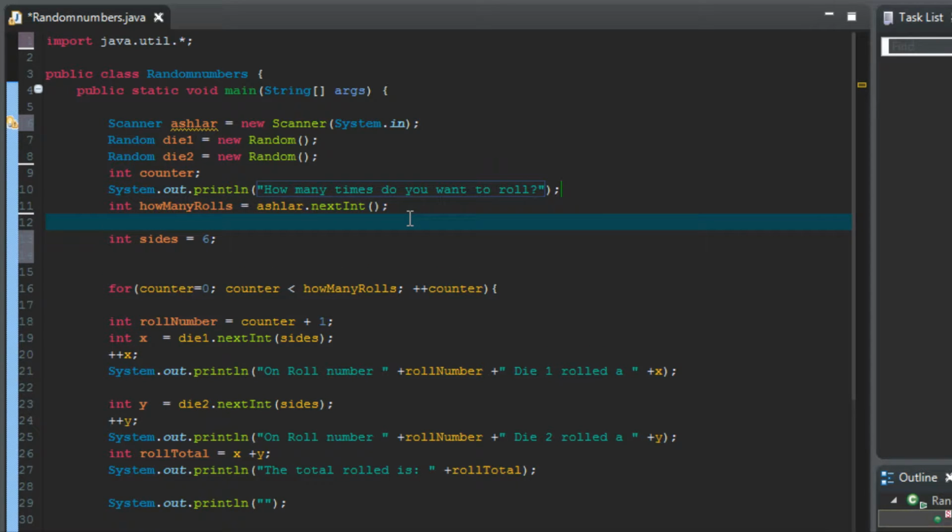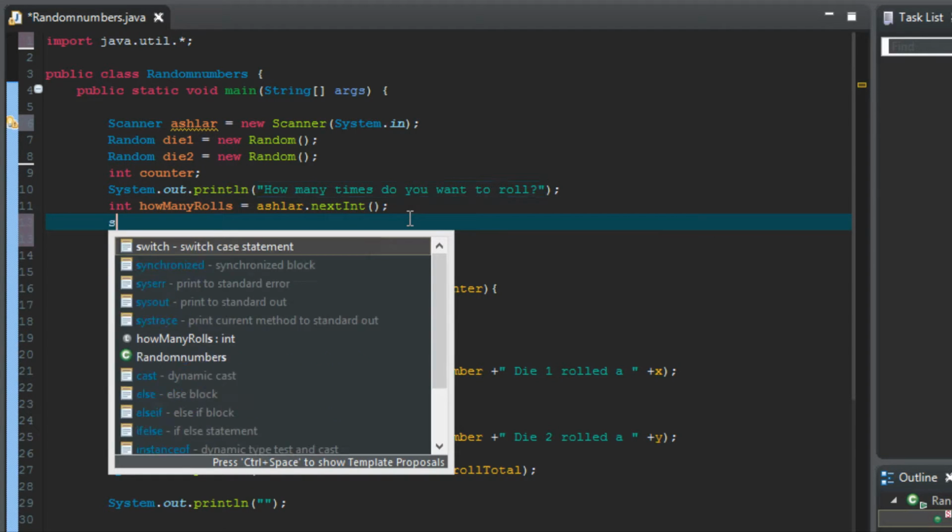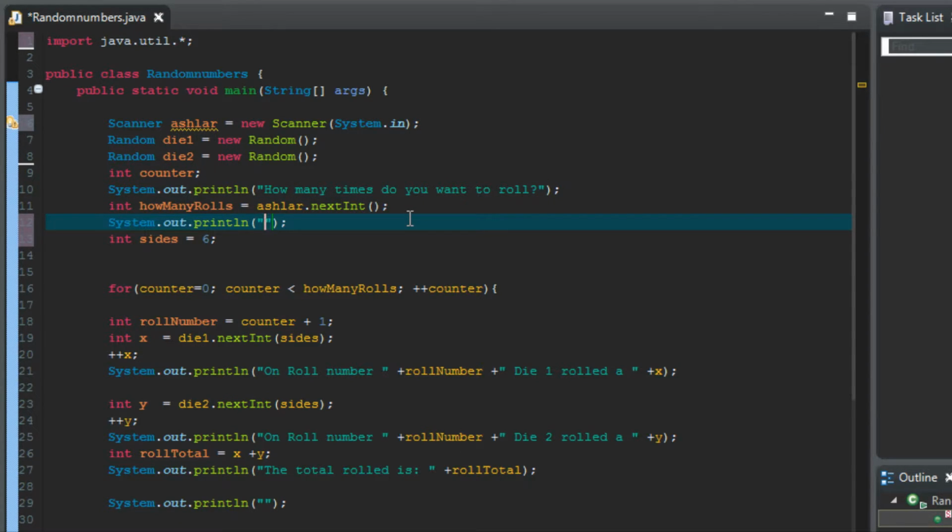Okay, now we're going to want to do the same thing for sides. We're going to output a line that says how many sides should the dice have, dude? I'm using some informal language in there just to really clarify that this is just printing a line to the screen. You can make it say whatever you want. And now instead of sides equals 6, we're going to use this ashlar.nextInt again. So you can actually just copy and paste that, because why type something that we don't have to? And that should be everything.